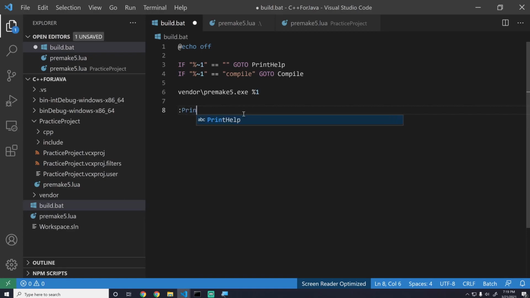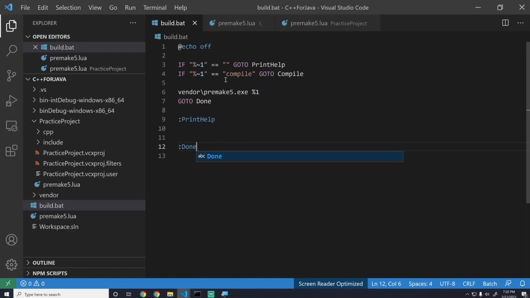Then if they don't, we'll create this little go-to statement, print help. And right here, we'll say go to done, because we don't want to print the help if they did this correctly. So then we'll just create another little branch in here. If you don't understand batch scripts, this is not a batch script tutorial. This is some pretty simple stuff. This is a go-to statement that you can use to simulate if-else statements. Hopefully it's pretty straightforward. Let me know if I should go over this in a little bit more depth.